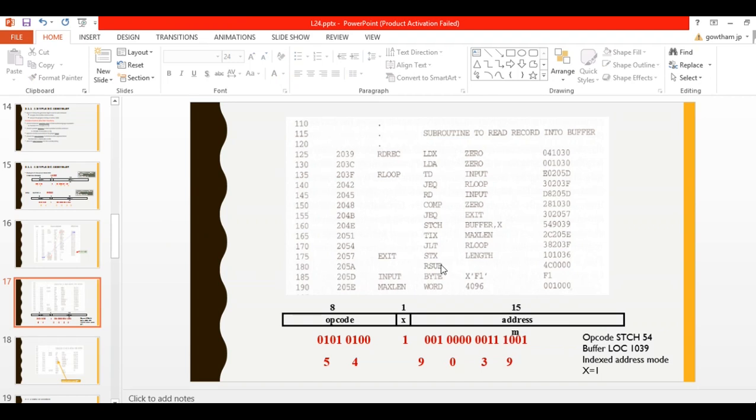Okay, here RSUB, no operands are given, RSUB opcode is 4C, then the address field you have to write 0, so totally 24 bits, so 4C0000. Then INPUT BYTE X'F1'. This is to initialize INPUT to F1, so the object code is F1. Then MAXLEN WORD 4096, again initialization, MAXLEN is a word and that will be initialized with 4096. So write it in 3 bytes, 4096 in hexa will be 1000, so 001000.